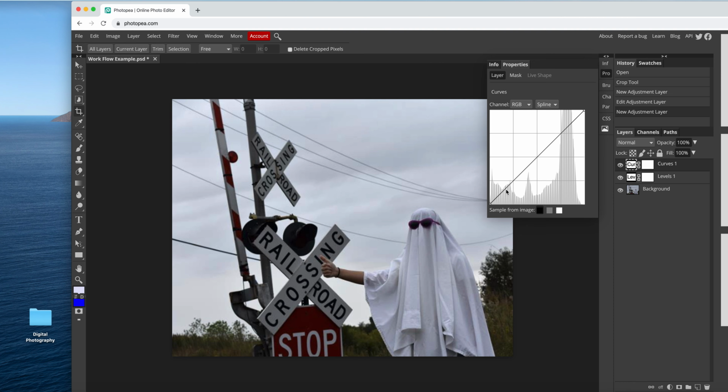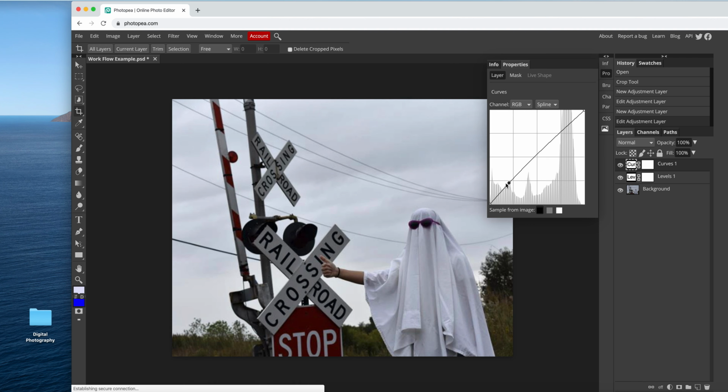Okay, and I think I would like to open up the shadow, the darker gray tones, which are down here in the background. So I'm going to lift that up a little bit. Okay, and then on the lighter tones, I'm basically lowering the contrast just a touch.